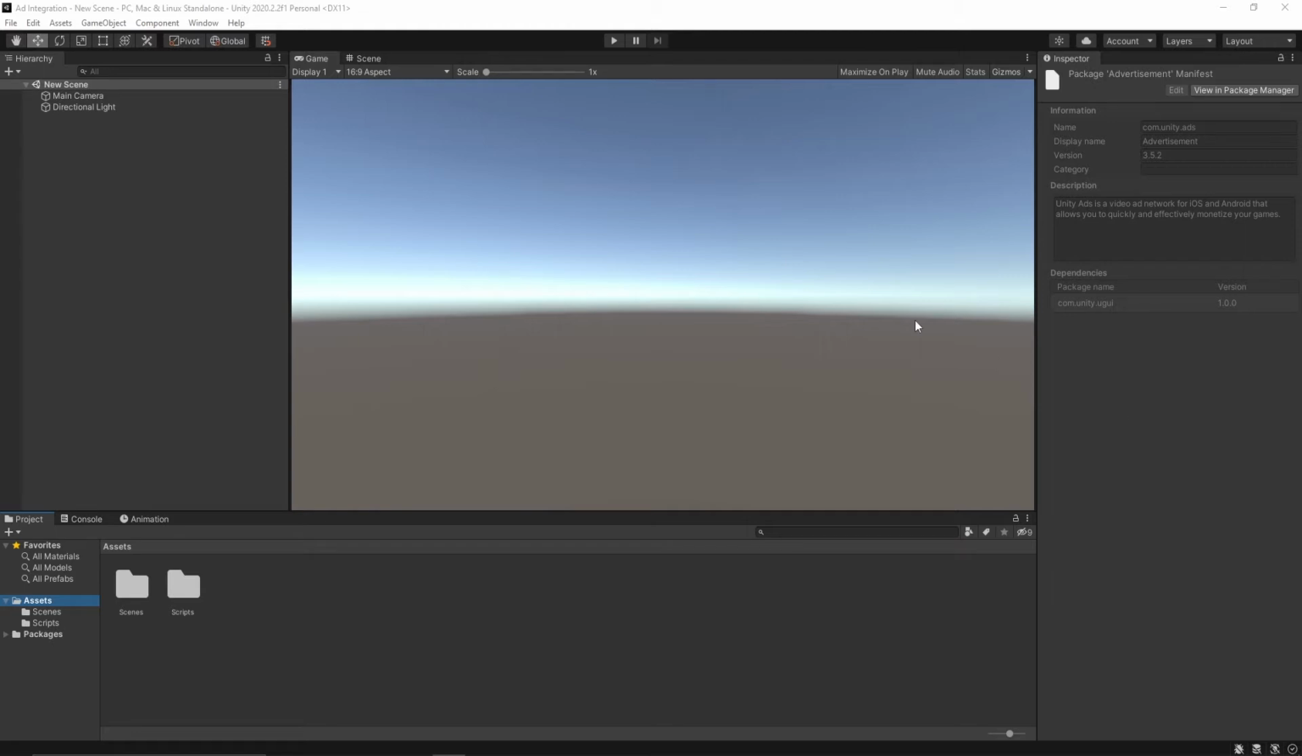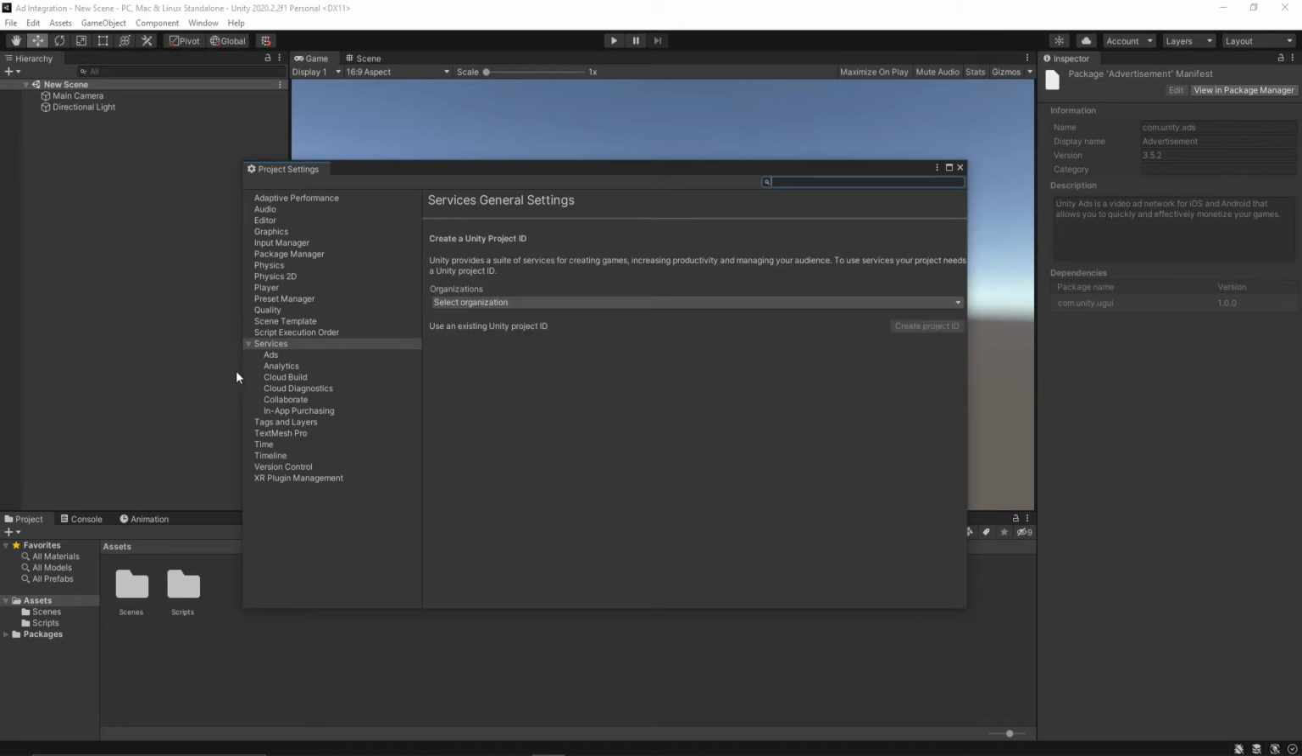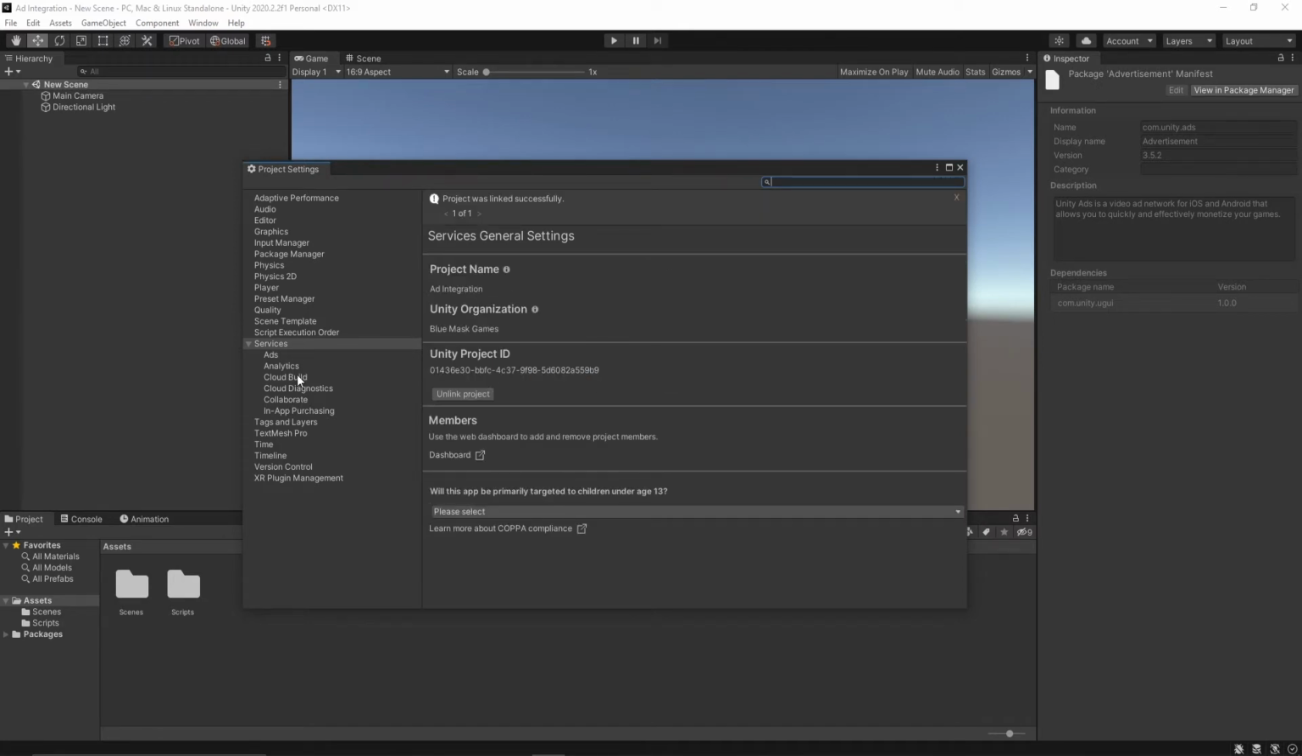So first, in your Unity project, go to your project settings. You're right here. And then go to your Services tab, it's already on it. And choose your organization. So for me, I'm going to choose Blue Mask Games. I'm not sure what the other one is there. And we're going to click Create Project ID. This will create a new project ID for you that'll let you use all of Unity's different services.